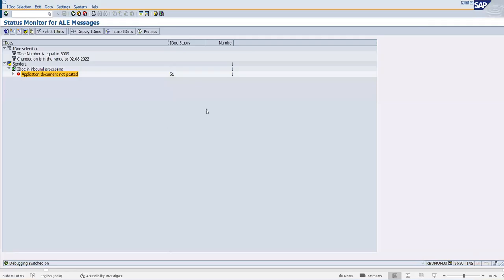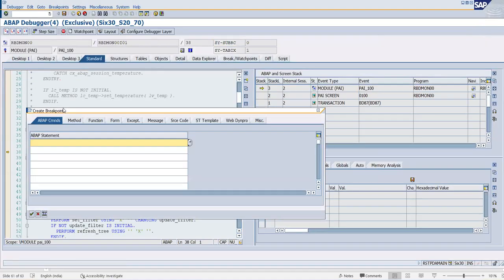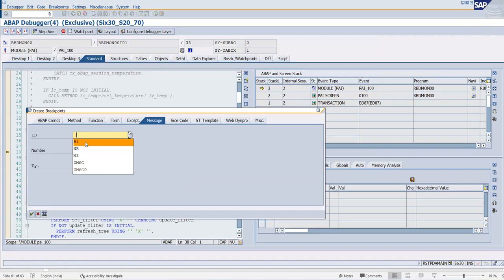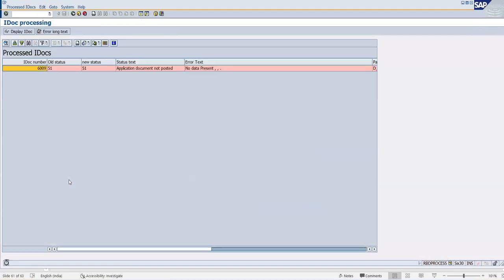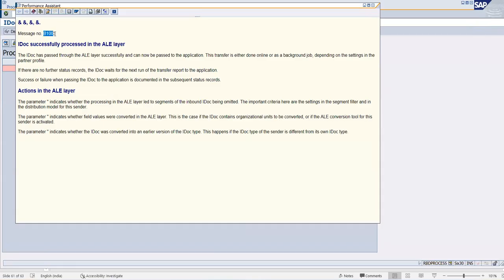It didn't stop over there. Okay. I think I did something wrong. Let's do one thing. Selecting once again /H and click on this reprocess. Okay. Press F5, press F9, message B1 and 005. Press enter. Already it is existing. So just simply press F8. Okay, it's not stopping. You can see that error text is coming from here. Message number B1005, but it's not stopping.